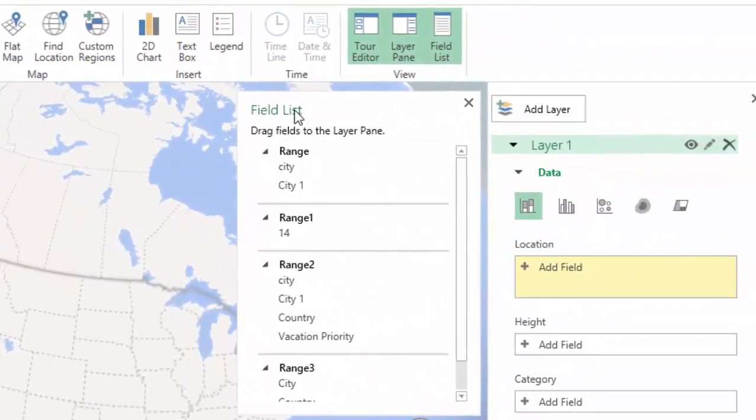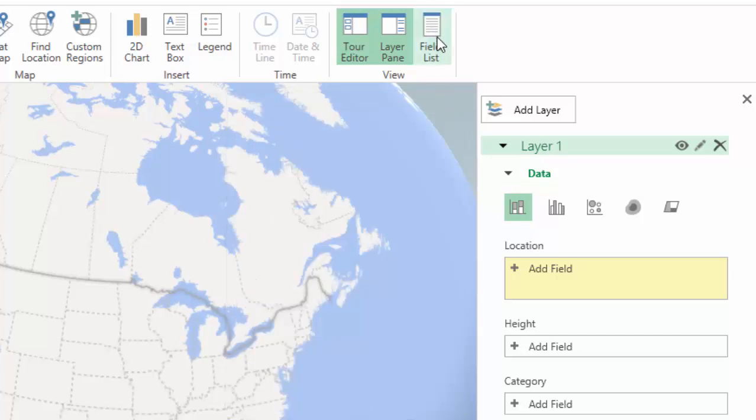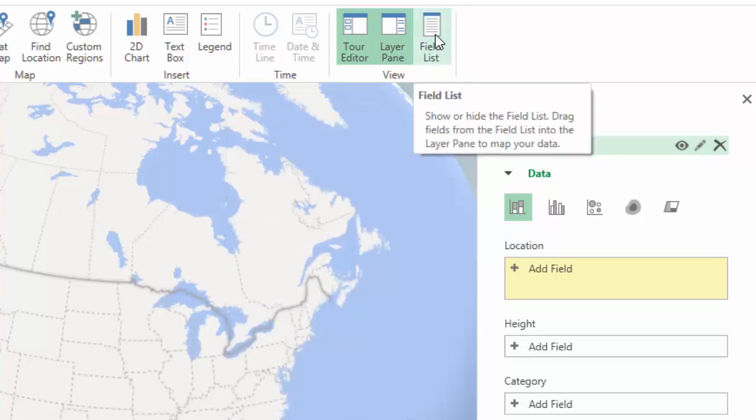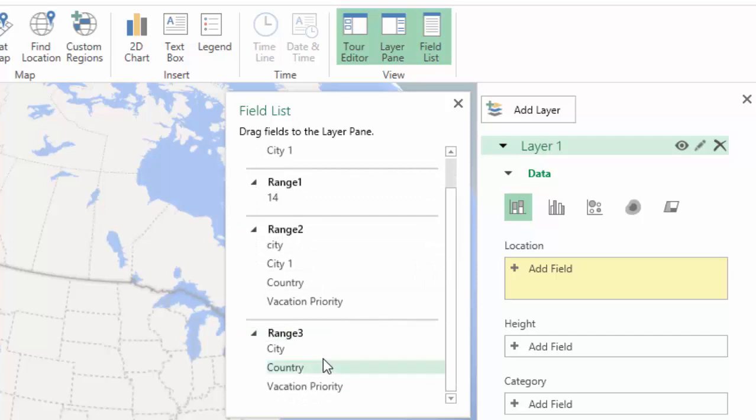The important part here is this field list, and if you close this, you can find it right up here in your view. So you click on that. And this has some old ranges in there from various other things that I've been messing with. But what we want to do is go to the range that is appropriate to the data that we're using. And I want to take my city and put it into the location field.